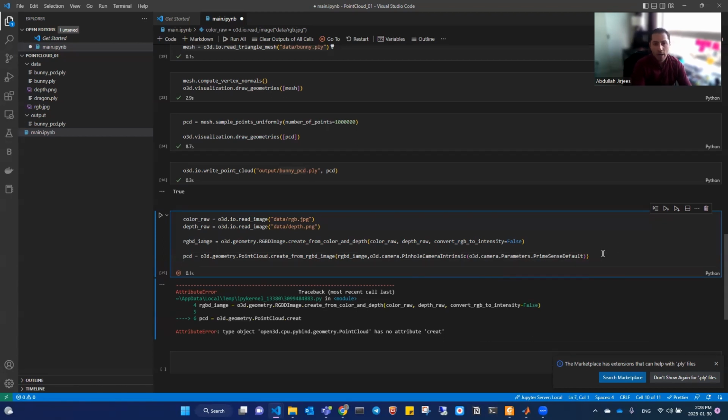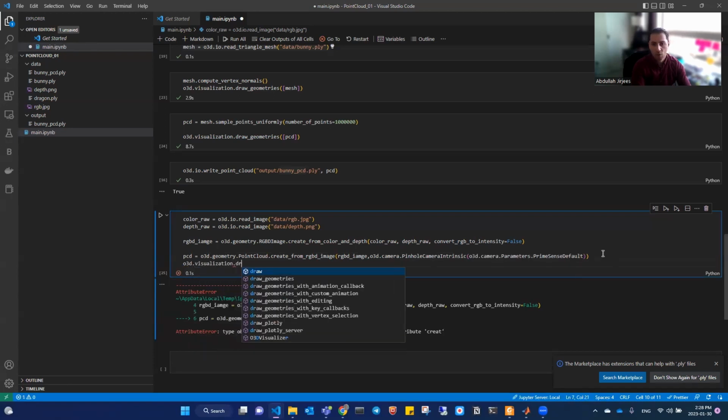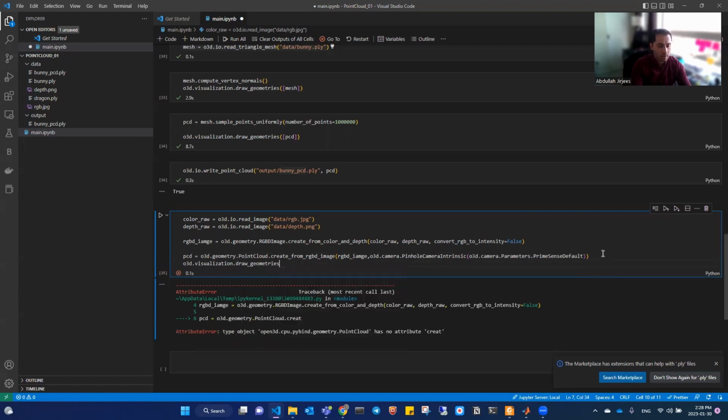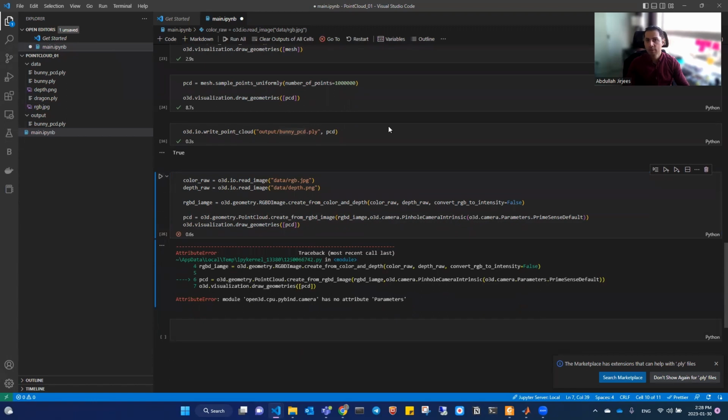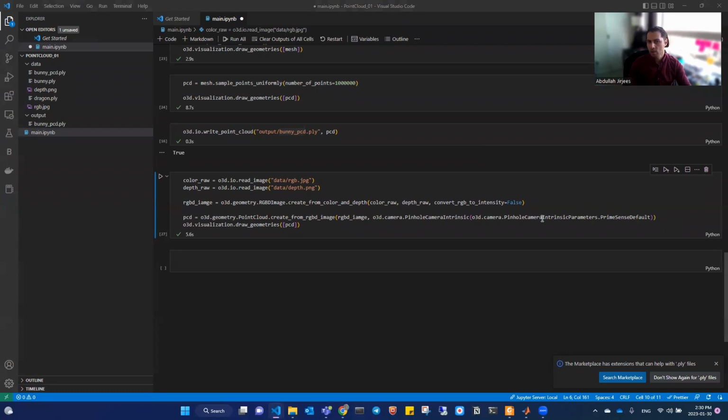All right, so I need to do the visualization. So o3d.visualization.draw_geometries, and I will not repeat the mistake, which is the PCD. Run. There is an error. Let me check my code and get back to you. Yeah, so as I expected, I was writing this line wrongly.